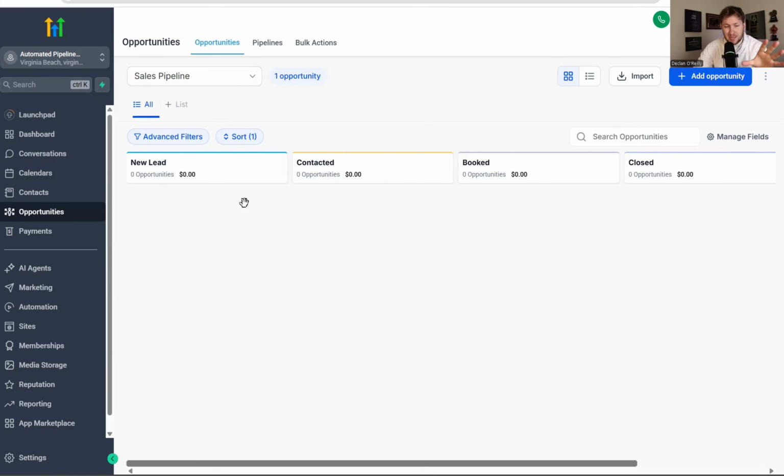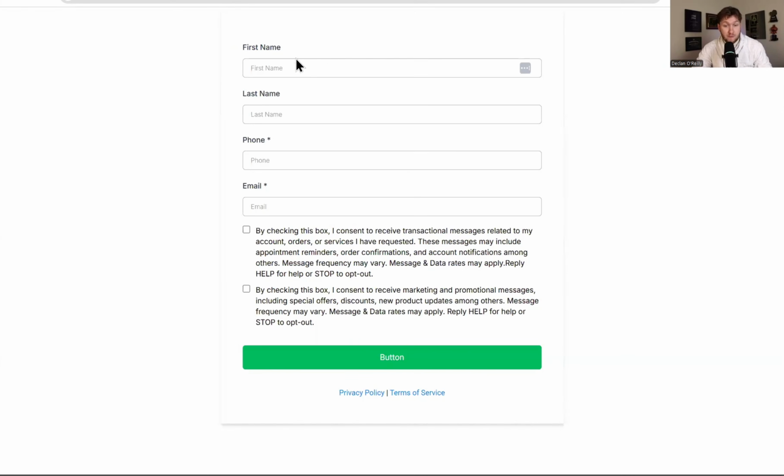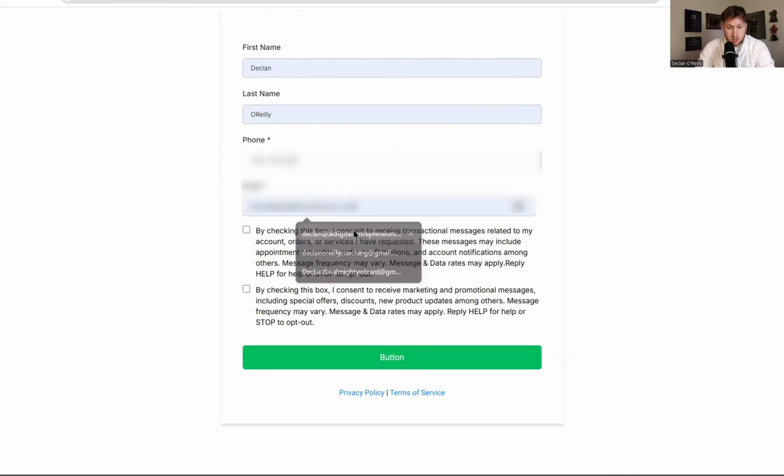Okay, so now it is time for me to demo this process. So first starts up with a new lead, which is doing a form submission. So come right into the form you have set up. We're just going to do Declan, last name O'Reilly, the phone number, then the email, which will be Declan. We'll do this, and then we're going to click this.